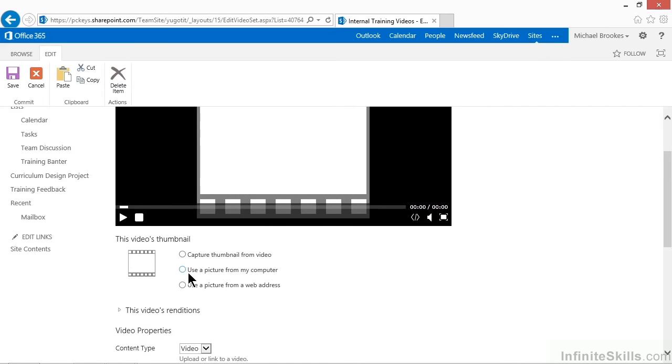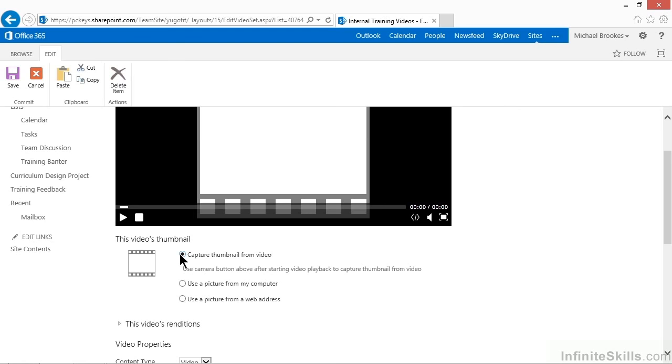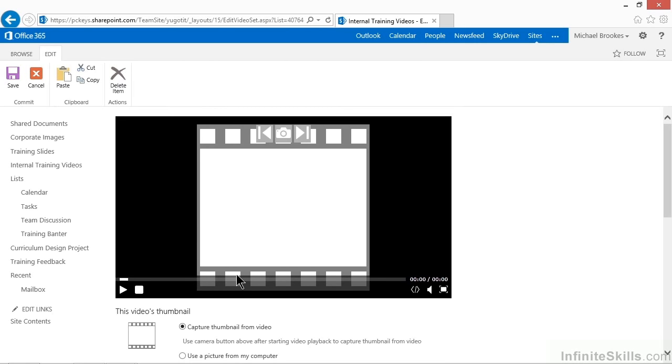The one that we want to practice with is the very first one, though, and that is the ability to actually capture a thumbnail from the video itself. This is really a nice option because, of course, it's relevant and you don't have to go out and make anything extra. When you select this option, it'll give you some instructions that tell you to use the camera button above after starting the video playback. So I'm going to scroll up just a touch so we can see our video. The playback button is on the bottom left-hand corner, and the camera that they're talking about is at the top center of the screen.